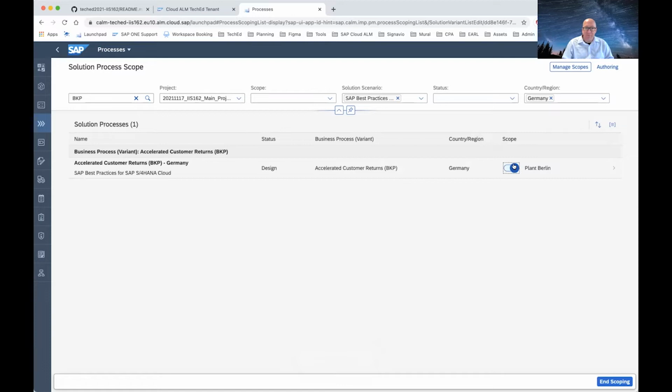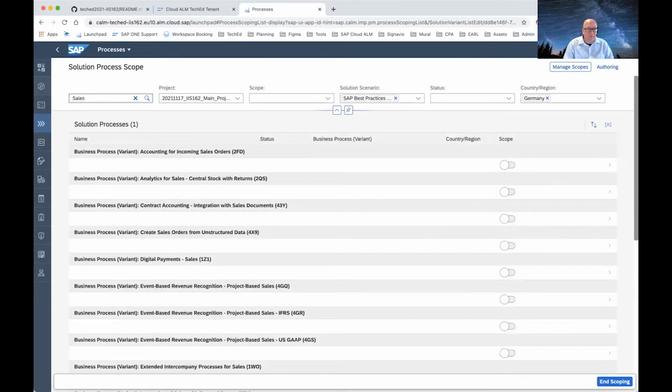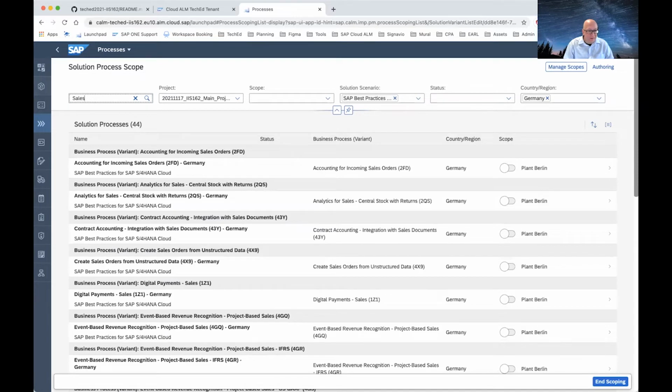It's that easy. So you could even search here for the BD9 and for all the other scope items that we have available. But for sure, you can also search any other search term here. So if we search for sales, you will see that here we get now a pretty big number of results. 44 contain the word sales.